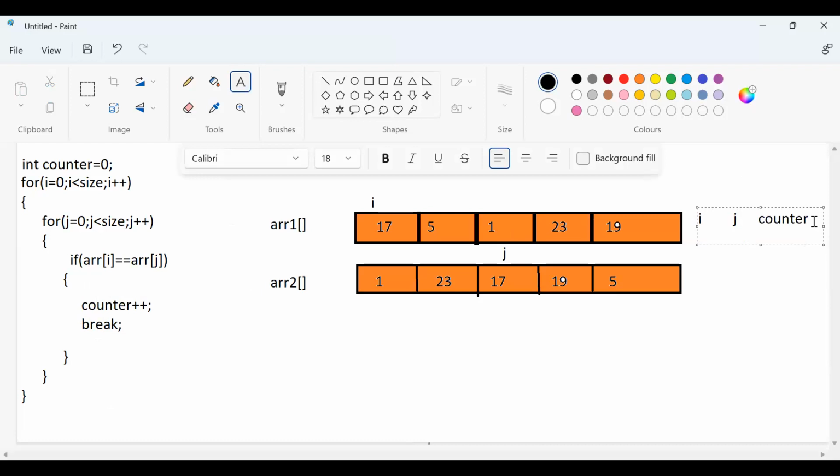So now, what is the value of i? Initially, i was 0, j was 0, and the counter was also 0. Once I have got 17 matching with 17, at which location? i was 0, correct? And j was 2, and my counter value becomes 1, correct?